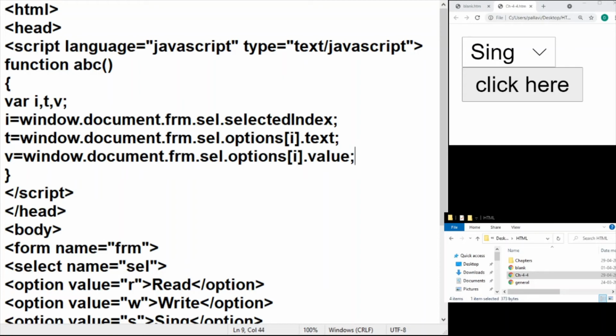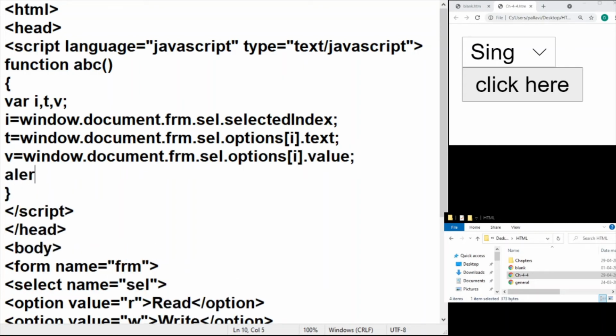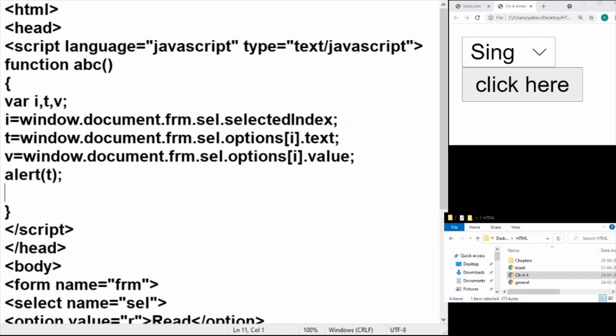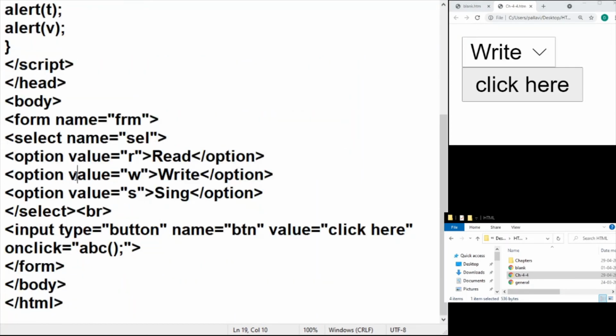So this thing, and finally do what? Okay, print the text, print the value, and let us see whether this works. It should, unless I've made a syntax mistake. So I've selected the option right. So I'm getting the text printed and I'm getting W printed. So I think I'm getting the outputs correctly.